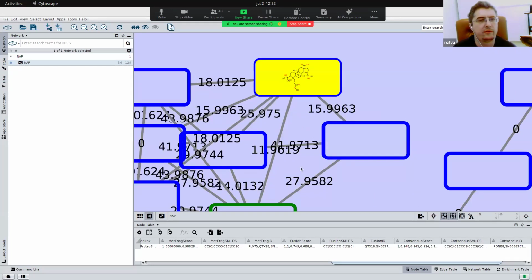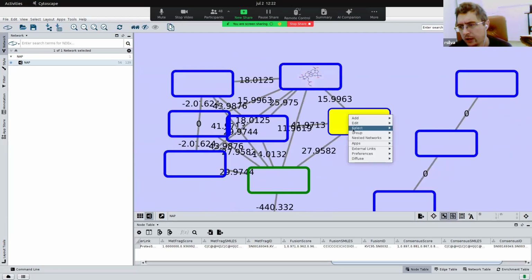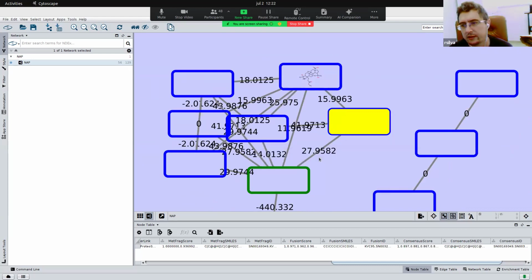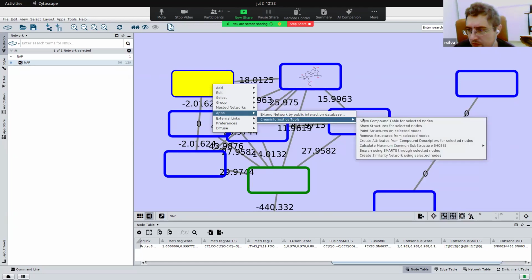You can also generate an SVG from Cytoscape. It will be high quality. There are a lot of people that publish images with that. You can also click on the node and go to the chemoinformatic tools and click on show structures for selected nodes. Oops. I don't know if the pop-up window is not.